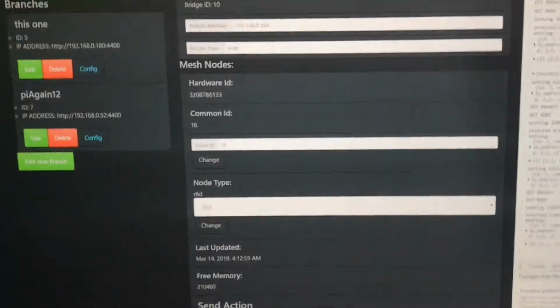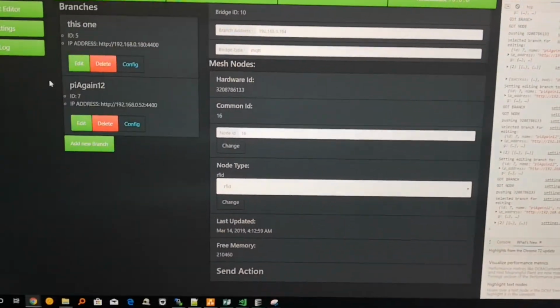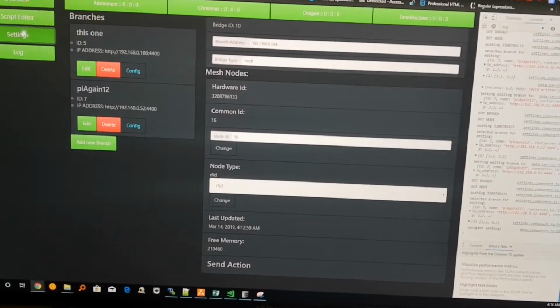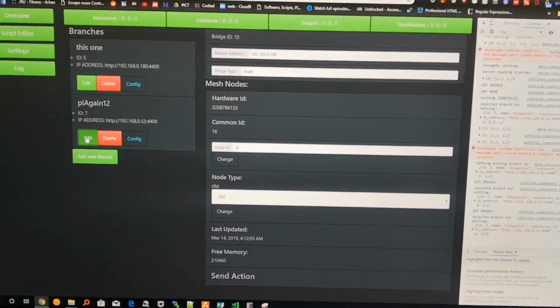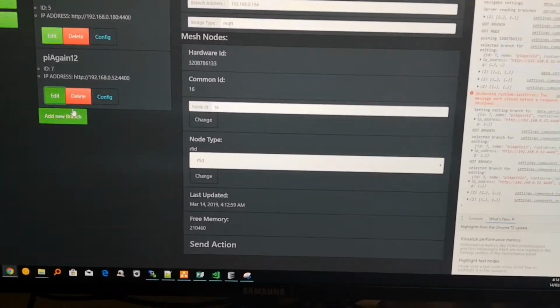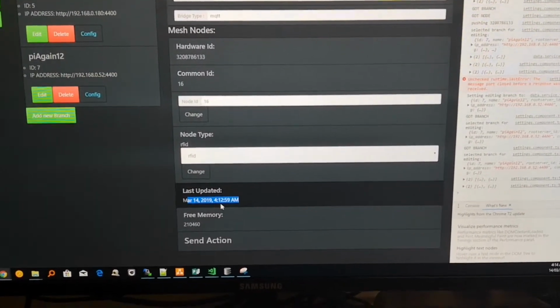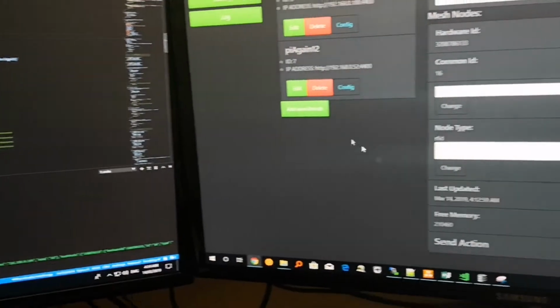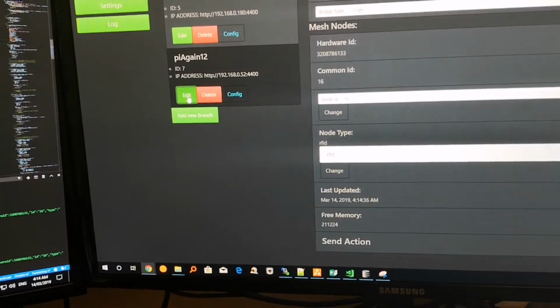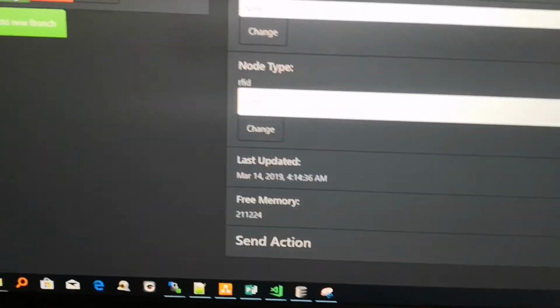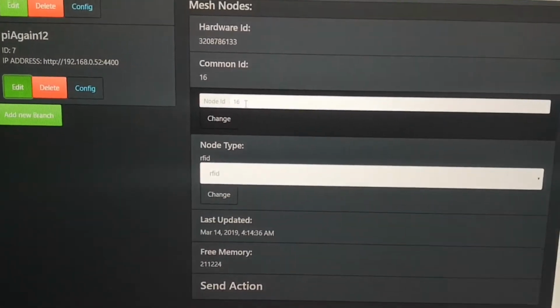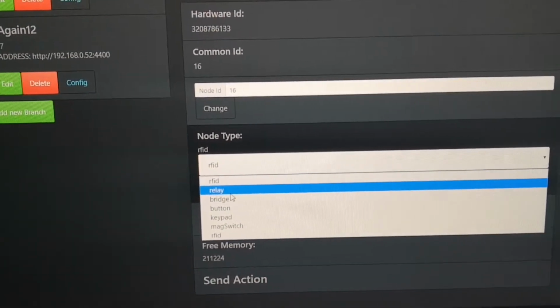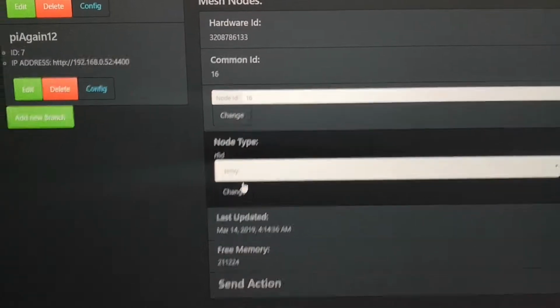Yes. So, I've only got one connector at the moment, which is a little ESP over there, which is actually physically hooked up as an RFID. But if we go back into settings, we click into this guy, we can see all the settings of this. We can see he last updated like a minute ago or whatever. Yeah, there we go. 4:14:36. Yeah, so that's like now. So we can change his ID, we can change his type. And so let's change his type to a relay.